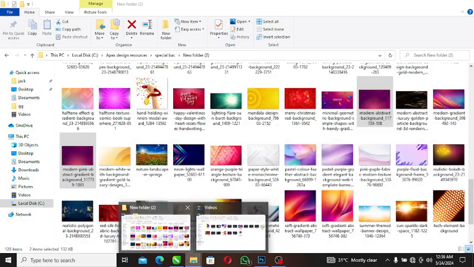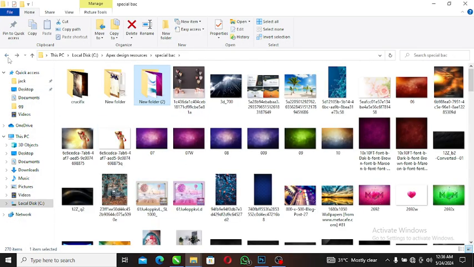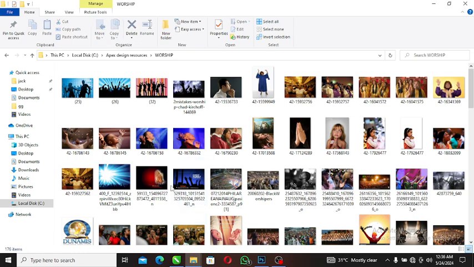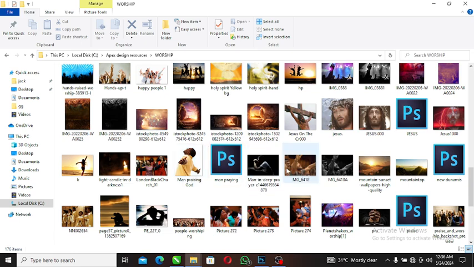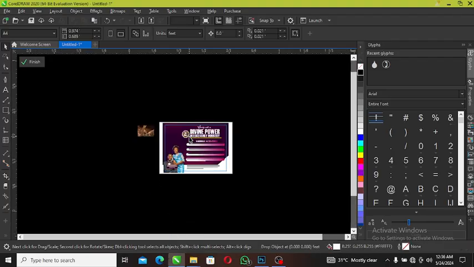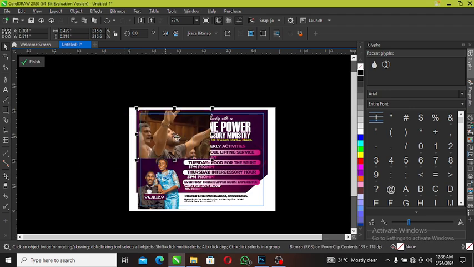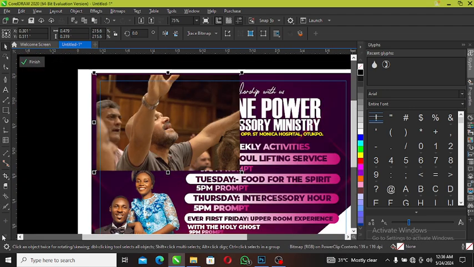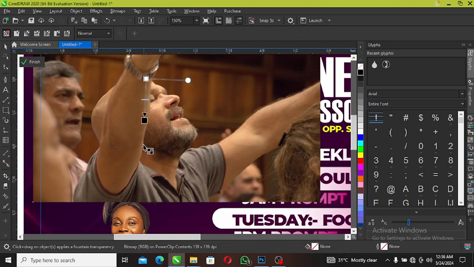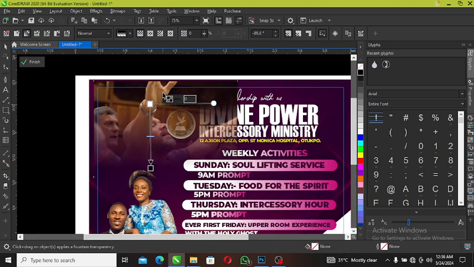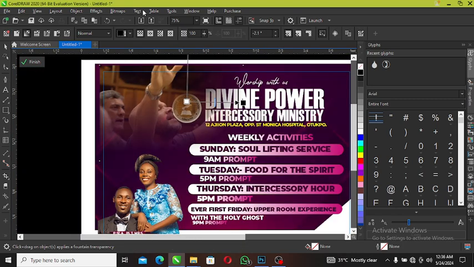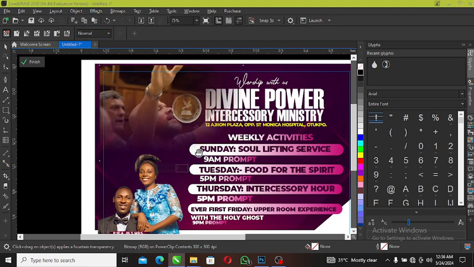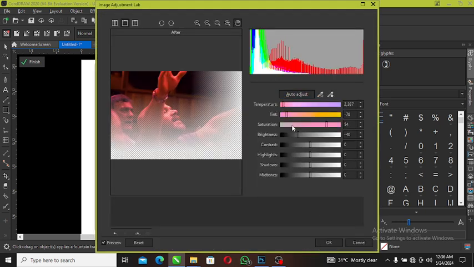Now I will apply something very crucial, very important, very valuable. It's the worship background. I'm going to apply the same kind of worship background. Use my transparency tool. That is how you apply the worship background. Clean up the base, clean up the length, convert it to bitmap, then edit the image and adjust the colors of the image.